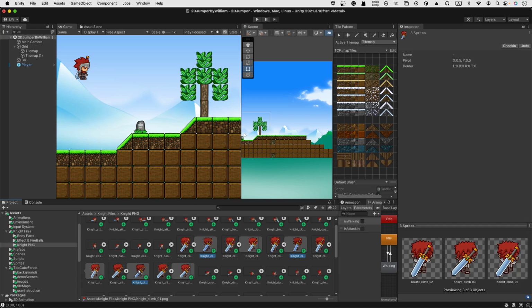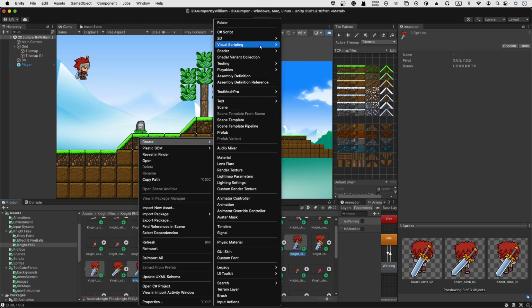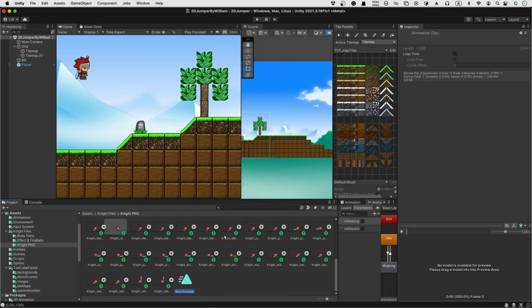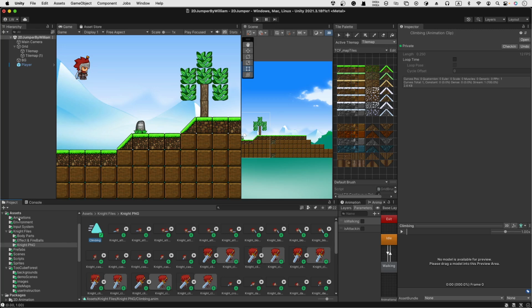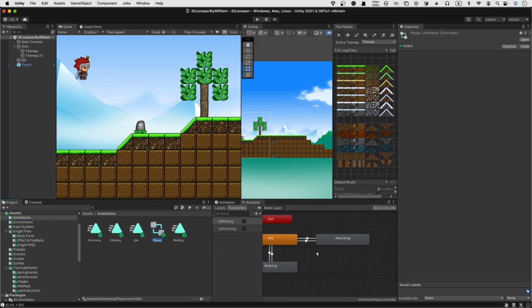Okay, so then we can make an animation out of it. We can right click that and create animation, or say where's animation? Yeah, animation, and this will be our climbing animation. Okay, we got the animation folder, so we can click and drag that to animations. So we got climbing with attacking and idling, and we also got the player's navigation animator that controls all the animations here.